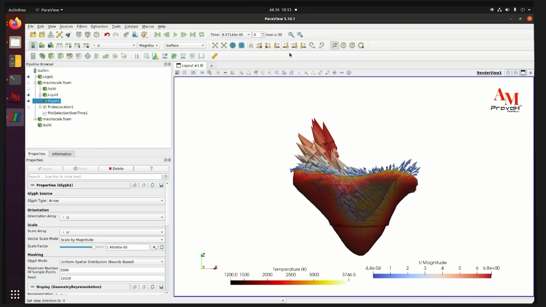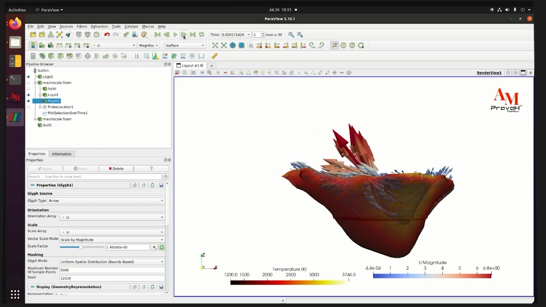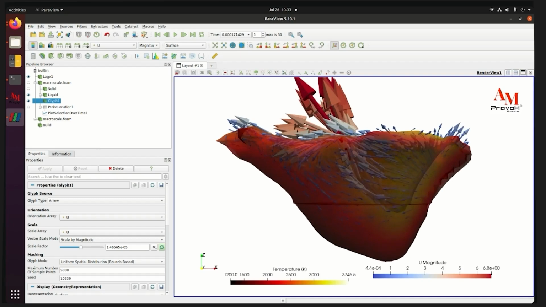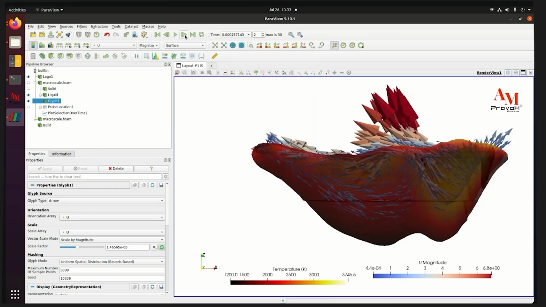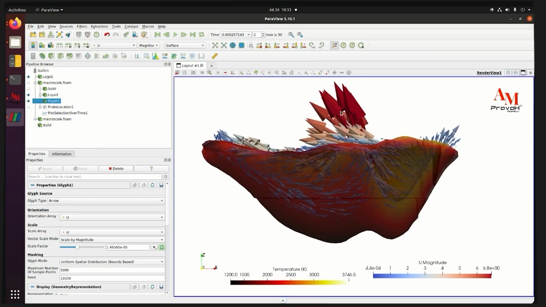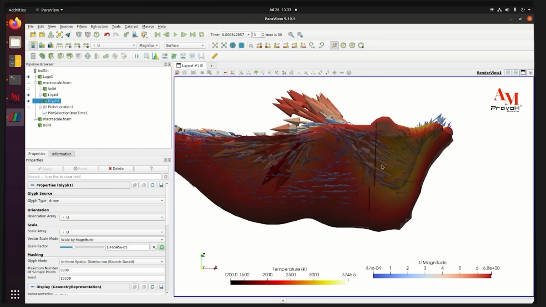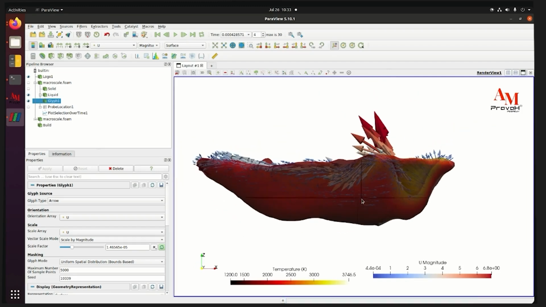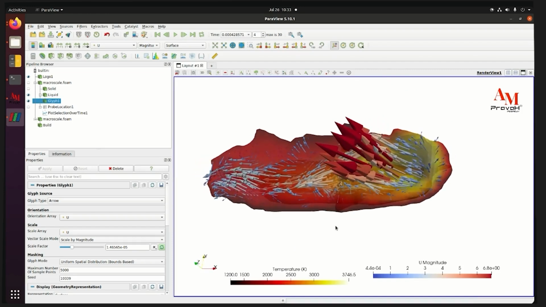Okay, so that is for the time step 0. If you increase the time step, the melting will start and the liquid metal will start flowing. And inside also, you can see the Marangoni effect. Due to the Marangoni induced effect, the fluid is getting affected, its velocity is also getting affected, and the momentum is transferred.